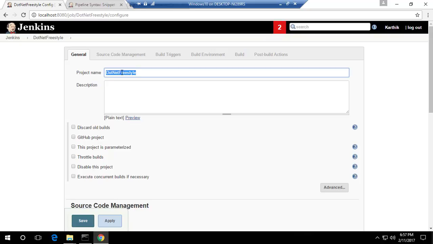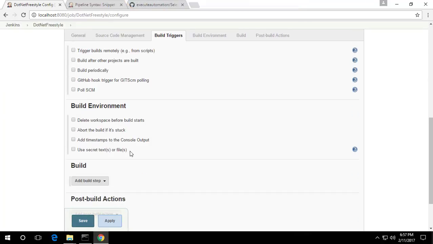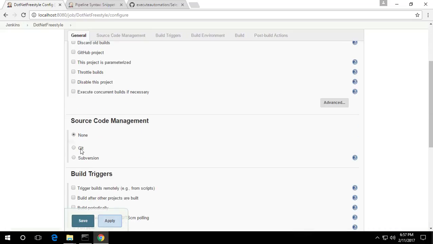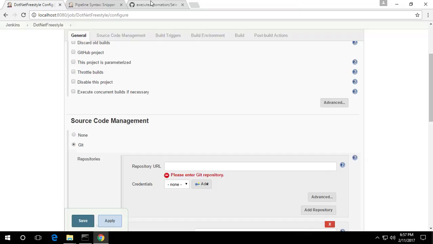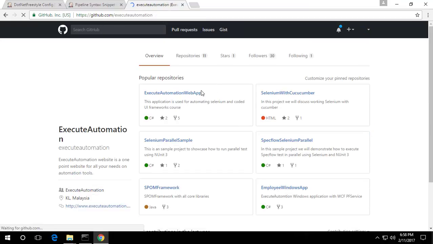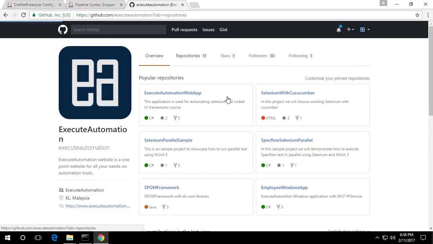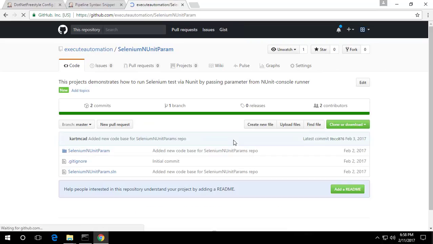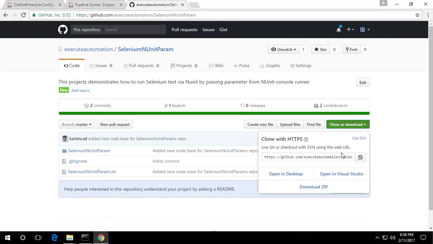So you can see there is a project name and you have a build environment, build steps, post build actions, right? And you can specify the source code management for the Git code. Again, the Git option is available over here. And if you go to the ExecuteAutomation repositories, you have the Selenium NUnit param. So I'm going to select that and clone this particular project.